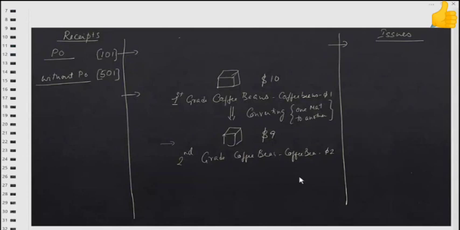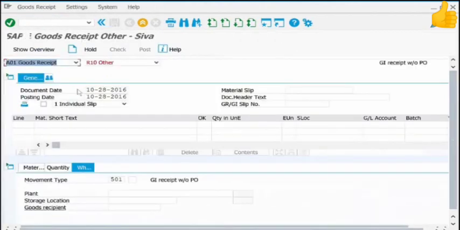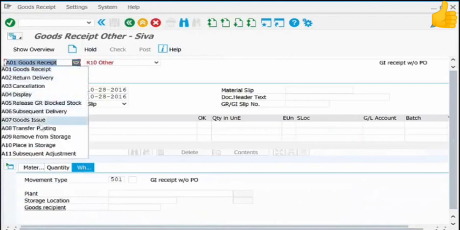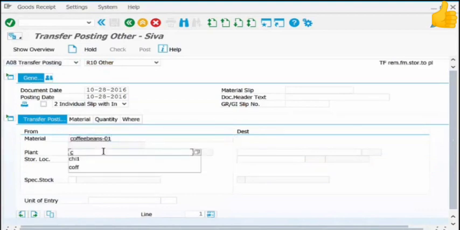How do you do that? You use a material type for that. I think it's somewhere in the 300 range. So let's just do that. It's done through transfer posting. So go to MyGo and do a transfer posting. And the material is coffee beans 01, plant Chicago, storage location coffee.